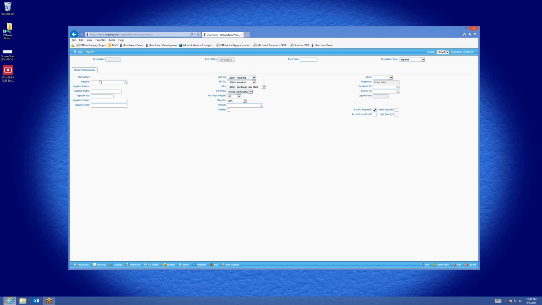To start to enter a requisition, the user would select a specific supplier. As you start to type the specific supplier's name into the supplier field, you will get a pop-up of the supplier with the supplier's account number. When you click on that, it actually fills in the supplier phone number, the fax, the contact, the supplier email address. It adds the supplier number.